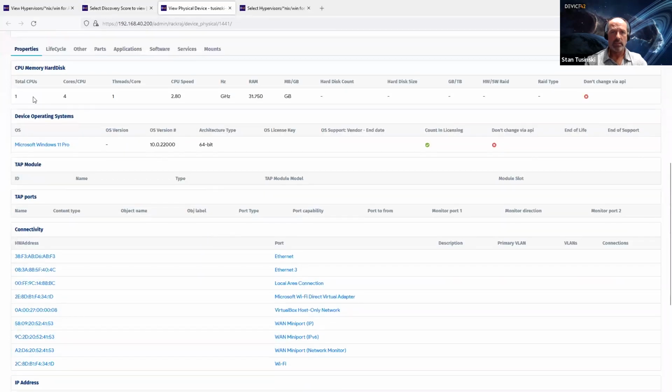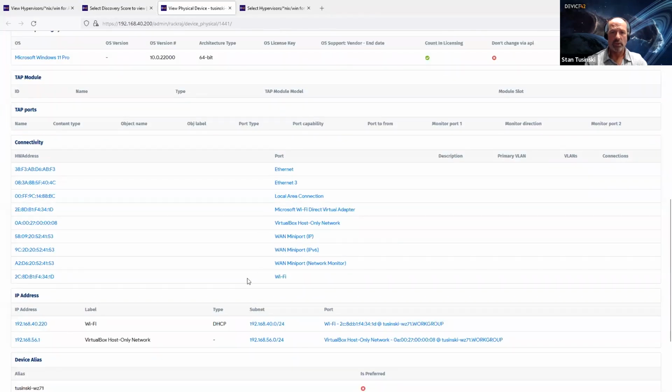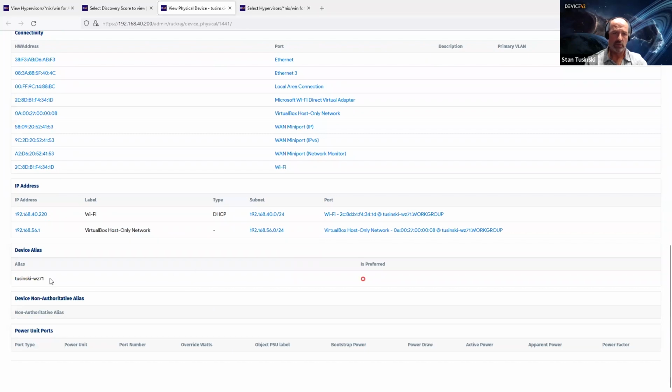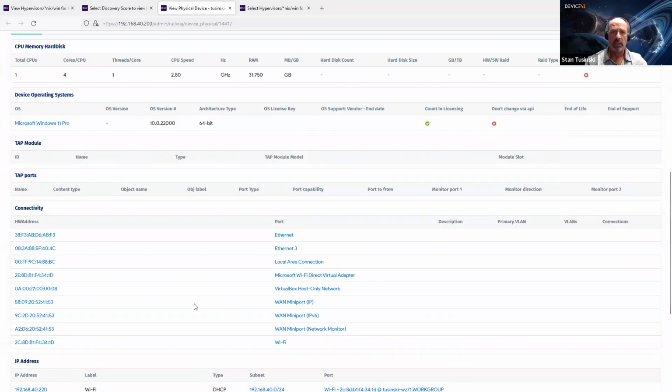Down below, I can see the CPU. I can see my operating system. I can see the CPU speed. If I'm counting this in licensing, all the different connectivity options that I have that are configured, and the IP addresses that are on the system. Is there an alias? So there's the short name, right?